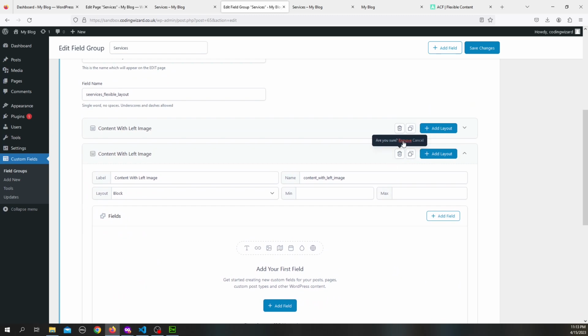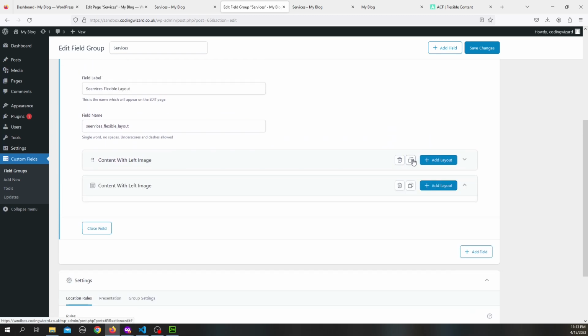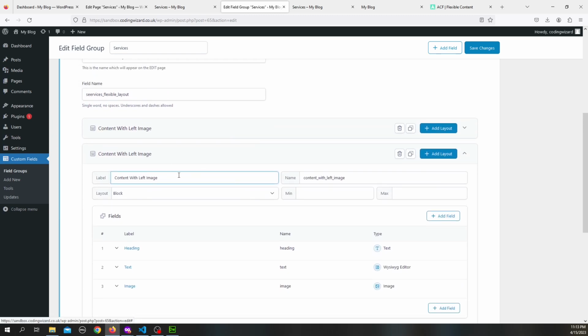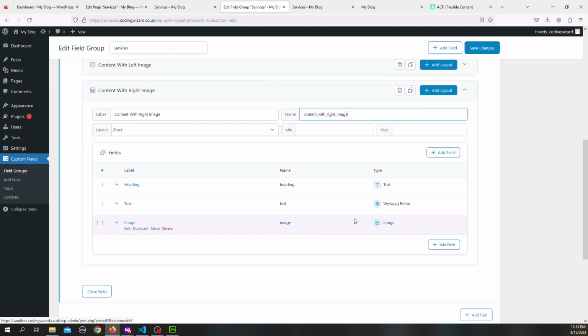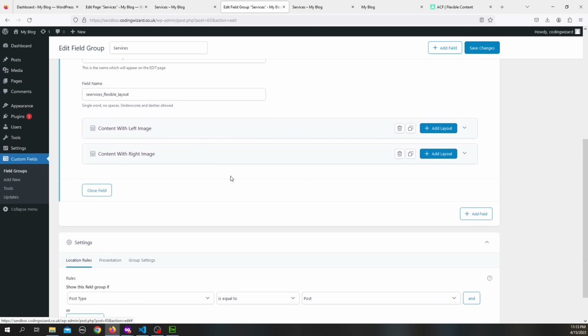That's strange. Okay, sorry about that, a little bit of a glitch here. So, content with right image. I'm just going to delete this. Remember, just delete it and then go back on it, and it just generates it for you. And okay, that's perfect.